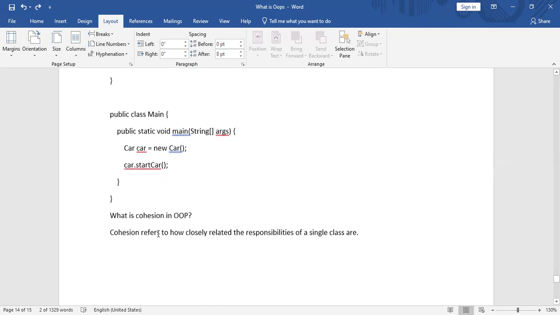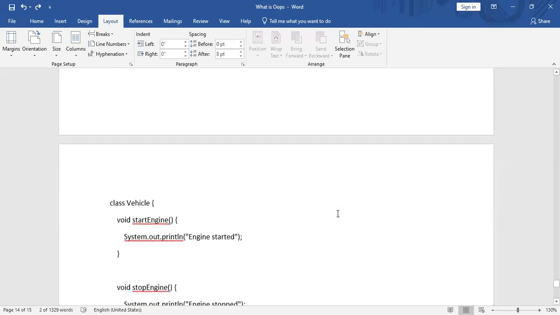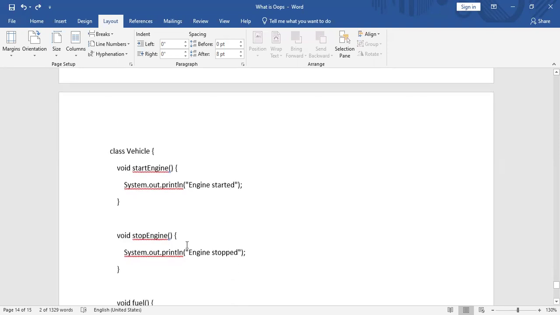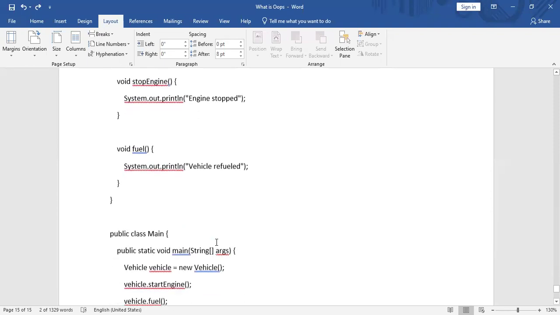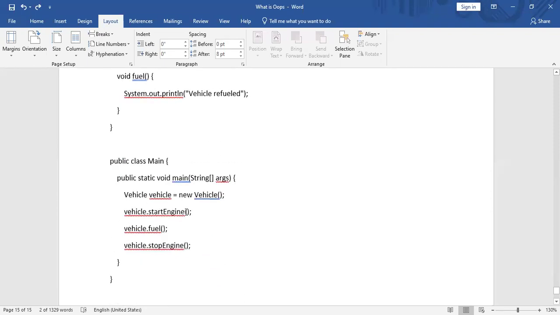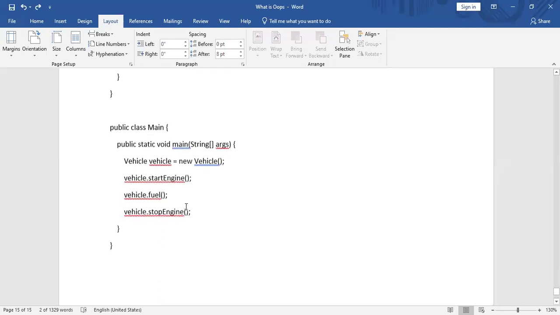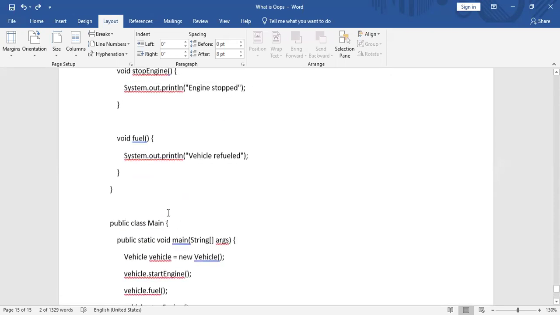Then what is cohesion? Cohesion refers to how closely related the responsibilities of a single class are. Understand with an example: class Vehicle, with startEngine, stopEngine, and fuelVehicle. We are creating an object of Vehicle equal to new Vehicle, then calling startEngine, fuelVehicle, and stopEngine. So let's understand this example.